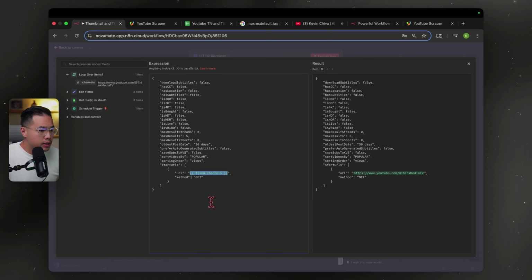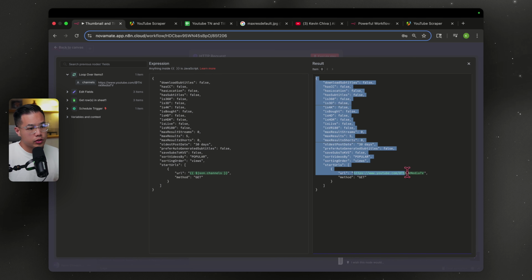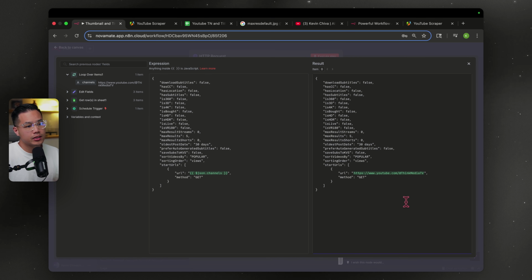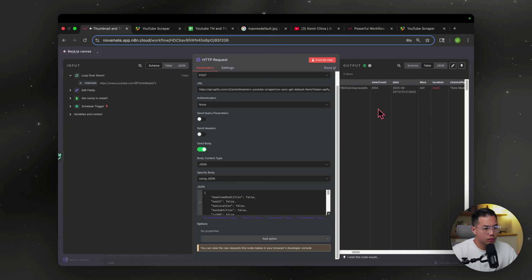And this is basically a variable. So this is a JSON, and on the right side will be the result. So the result will be this YouTube channel. So we're gonna send this to that Apify scraper. And in return, they're gonna give us all the information that we want. Hit execute, that are pulled.